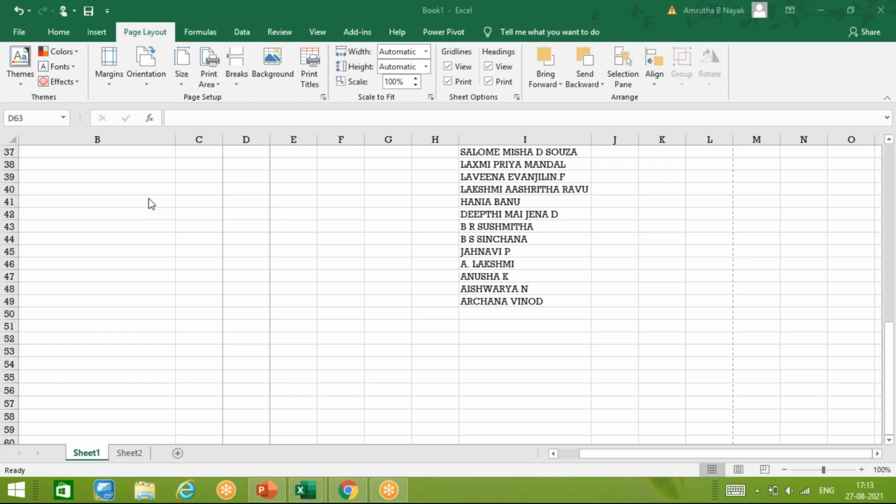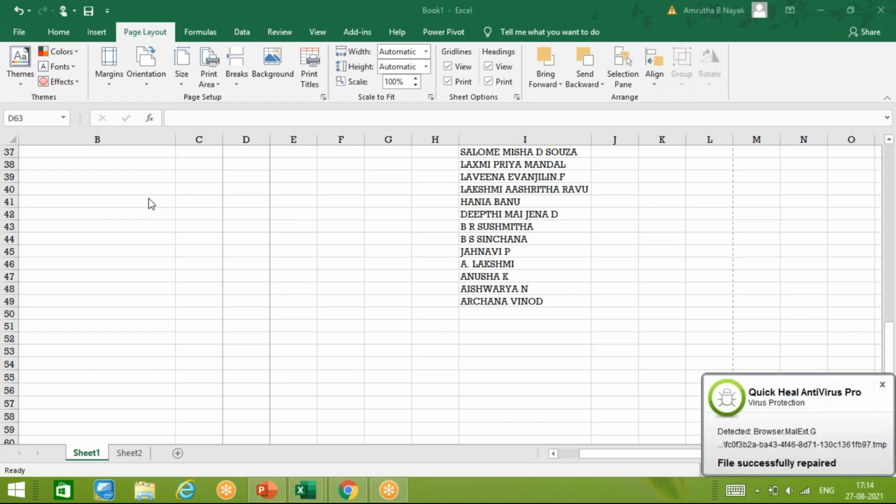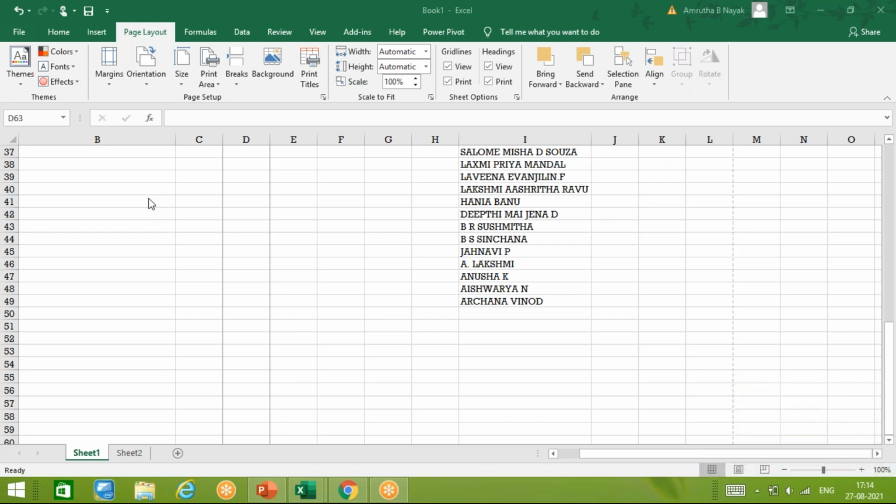Tell me, Shreya. Ma'am, according to me, I think it's to list the objects or the images on the page. Yeah, correct. So it is to filter your objects. Whenever you want, you can hide. Whenever you want, you can see your pictures through selection pane. Is that clear?